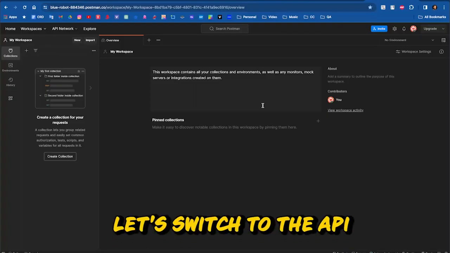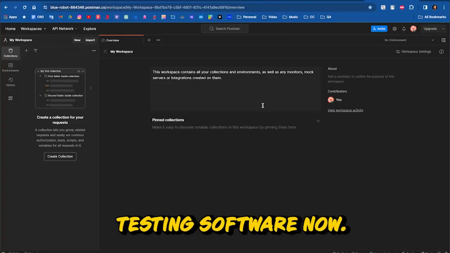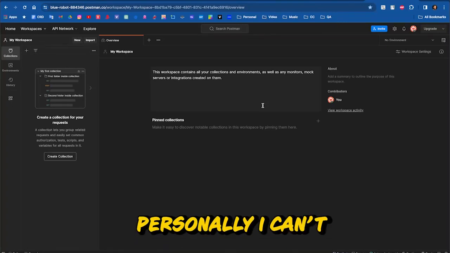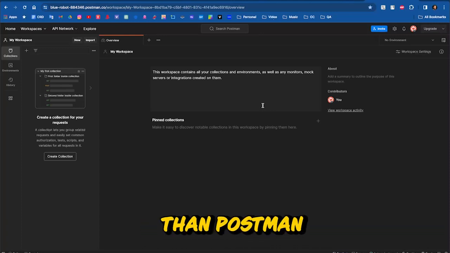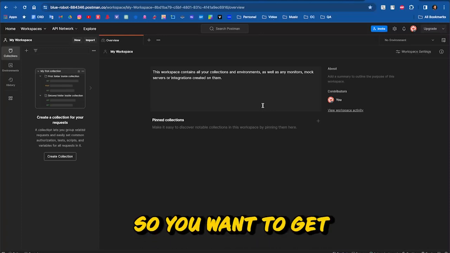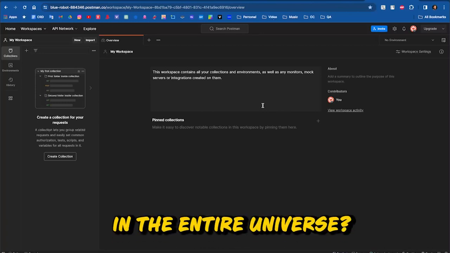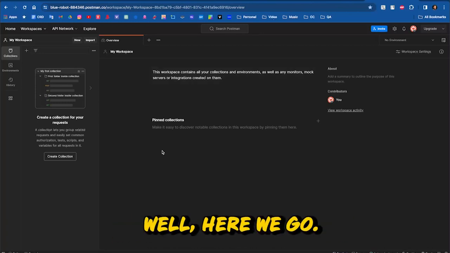Let's switch to the API testing software now. So when it comes to testing data exchange under the hood, like manually, personally I can't find a better app than Postman that would fit in. So do you want to get the quickest API explanation in the entire universe? Well, here we go. So API is like two people communicating with each other.